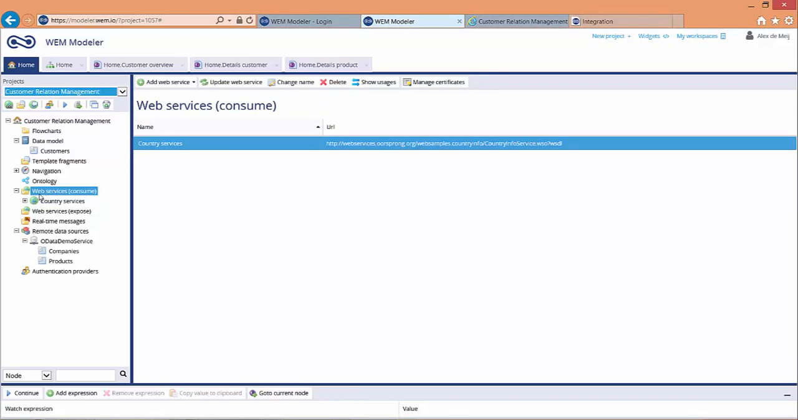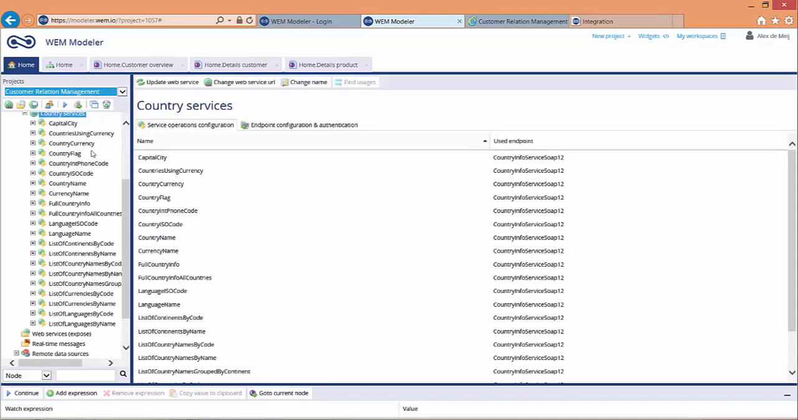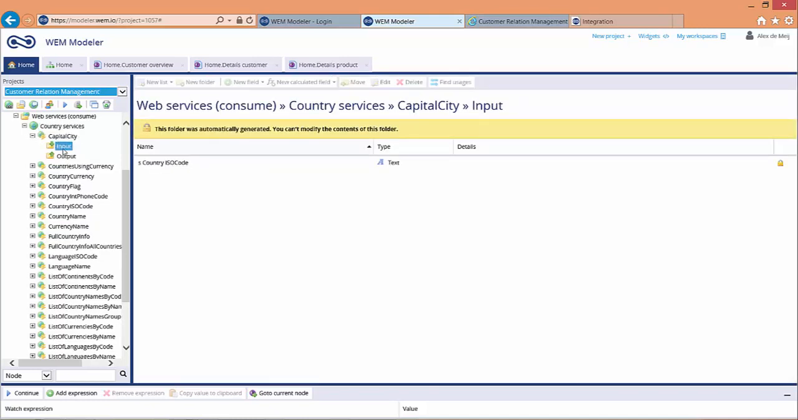So now I've got a web service called country services, and it contains like 21 methods or actions. So when I unfold, for example, the capital city, it's got an input that's an ISO code, a text field, and it's got an output that is the capital city as a result. So if I want to use this service within my project, I can use this country service.